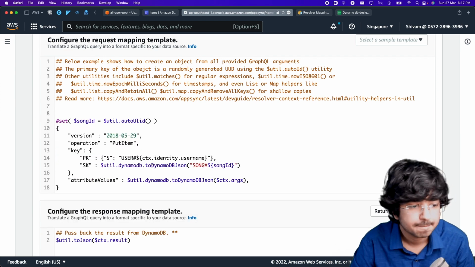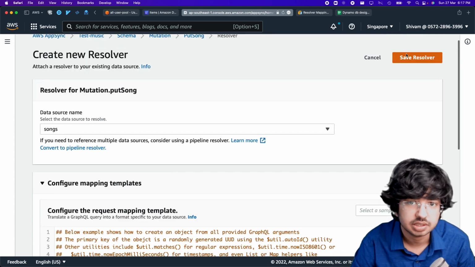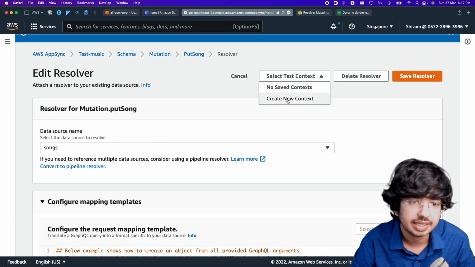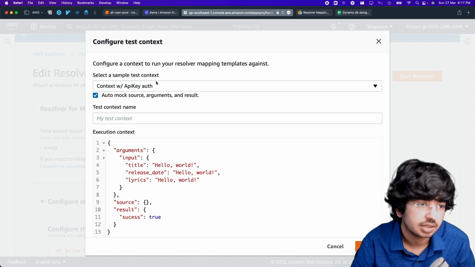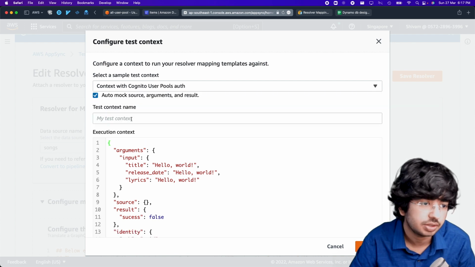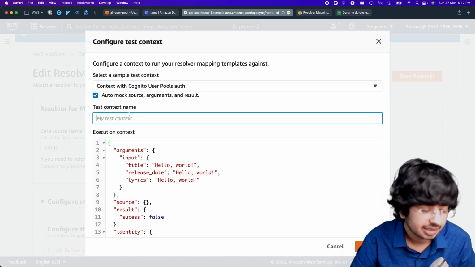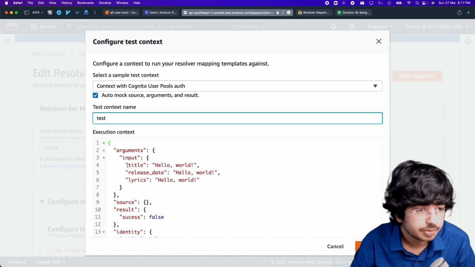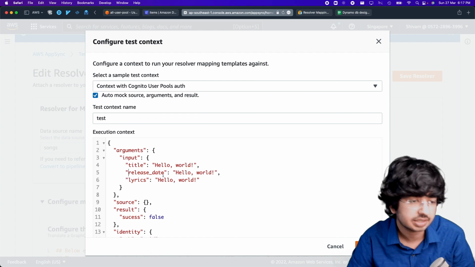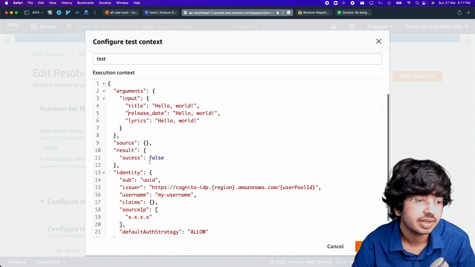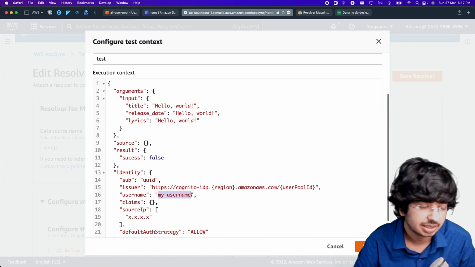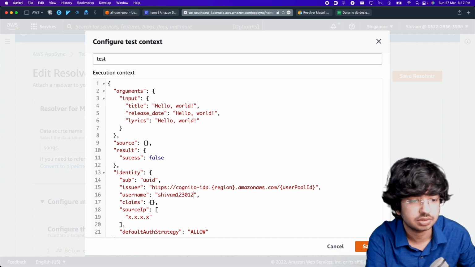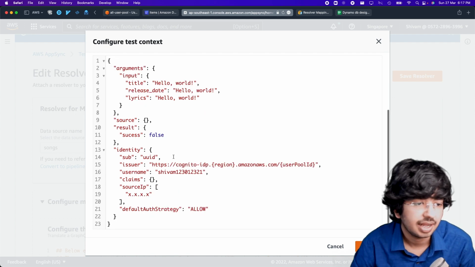So let's save this resolver, and we will create a new context, and here we will add this Cognito user pool and add a test name. I'll call it test, and input title, release date, lyrics, it added by itself. And here is my username, so I'll put Shivam123, whatever I have.